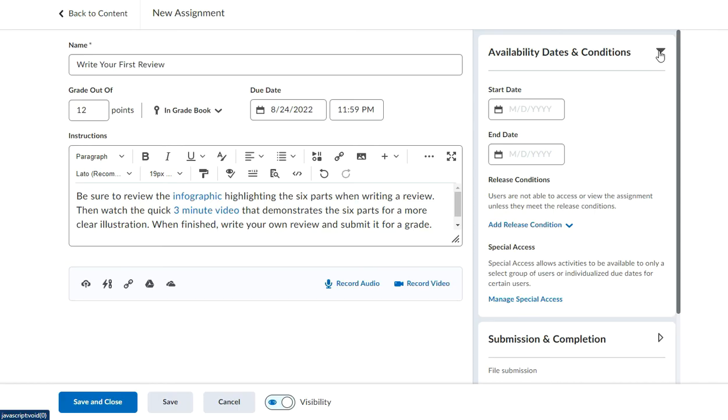Note: for additional assignment configurations, use the drop-down menus located on the right-hand side of the Assignment Creation tool. For more details on advanced assignment configurations, see the video titled Adding Advanced Assignment Options.